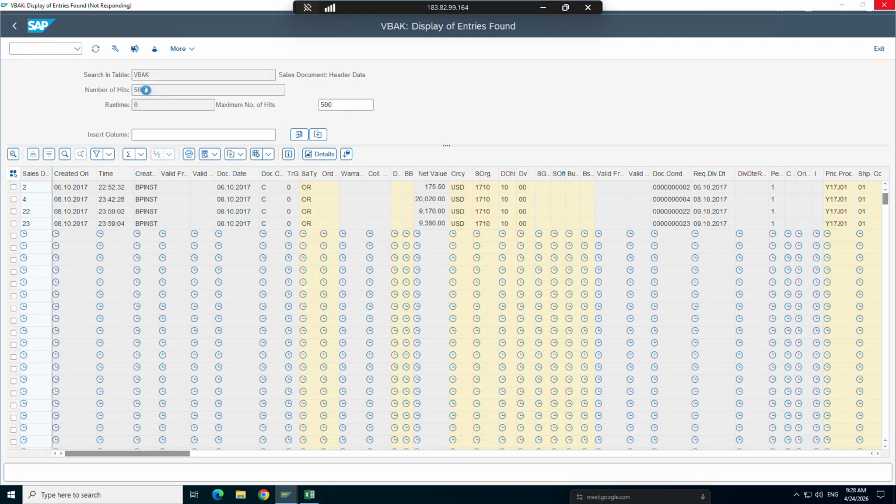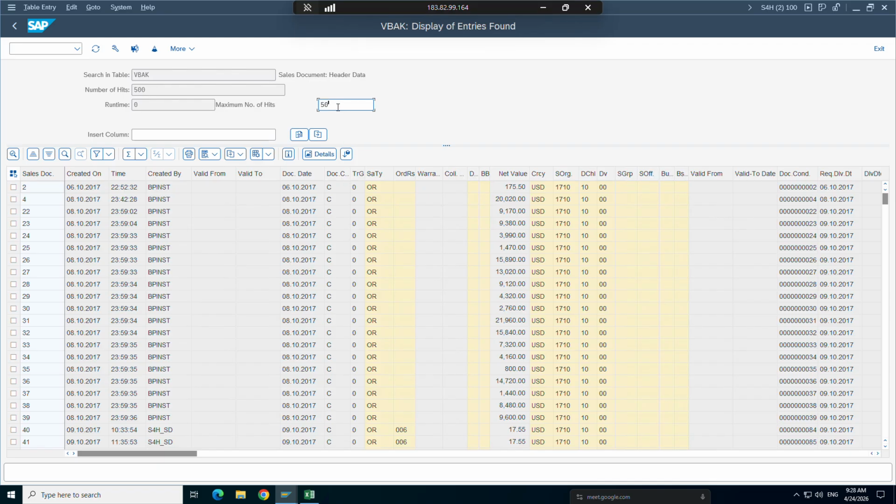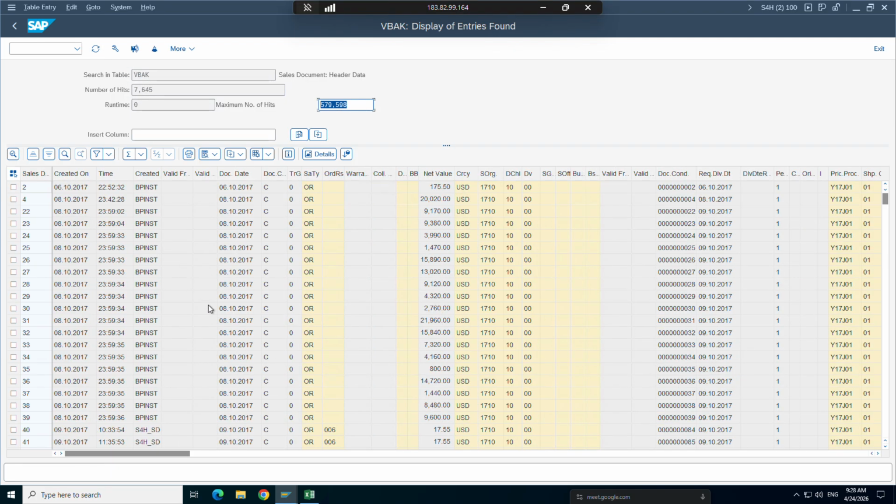You see, it is taking some time to get the data. There is a limit of 5,000 here, so you can remove this. You see, the system is slowing down if you take too much data. That's why you always click on number of entries first. You remove the filter and then you refresh it. It will tell you all the 7,645 entries. You see?